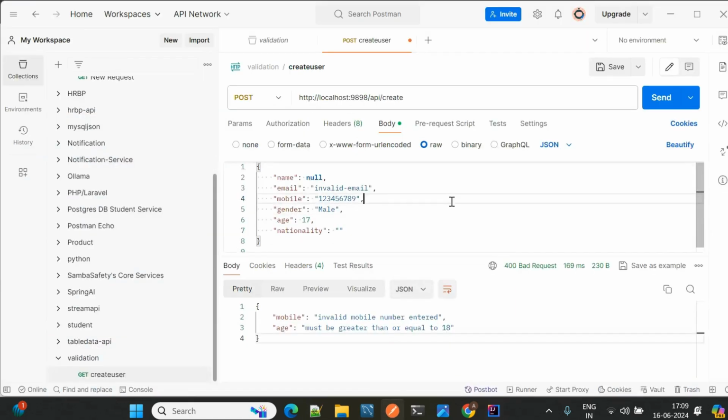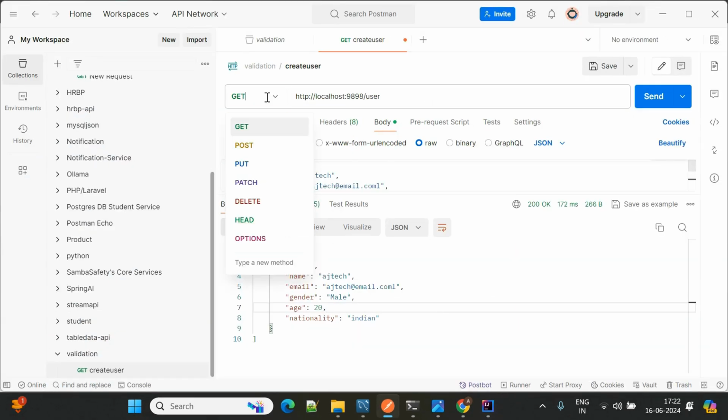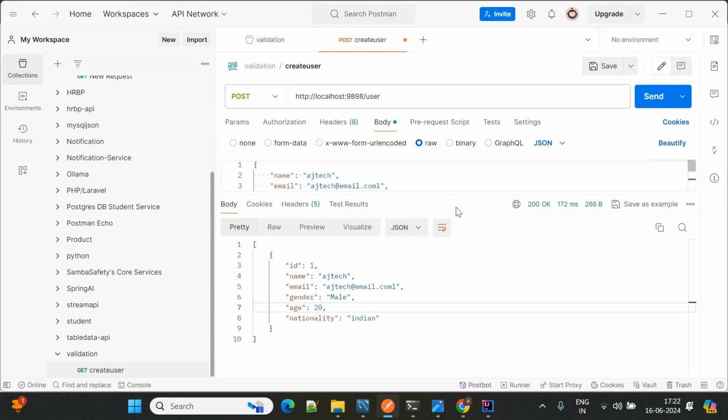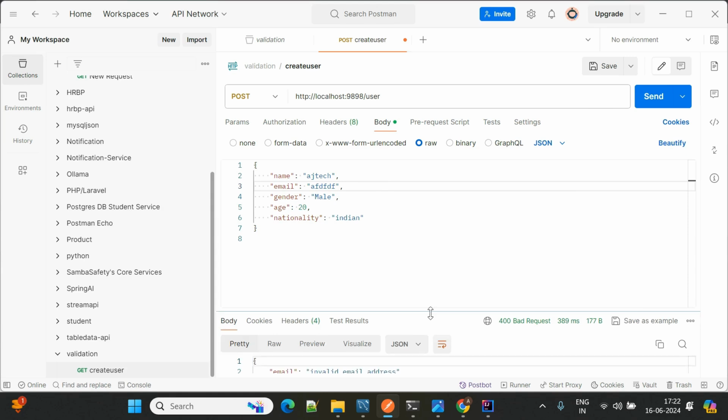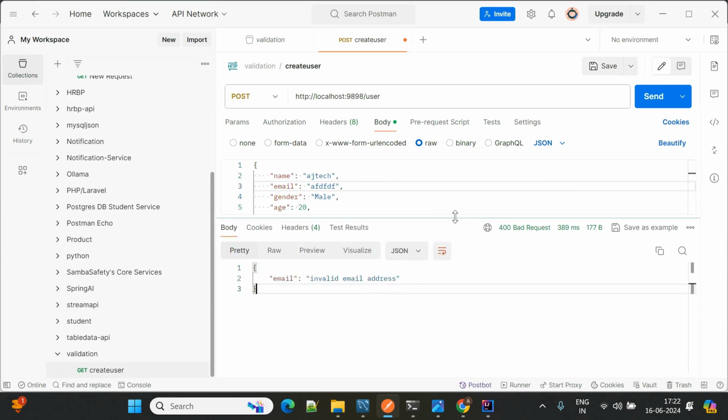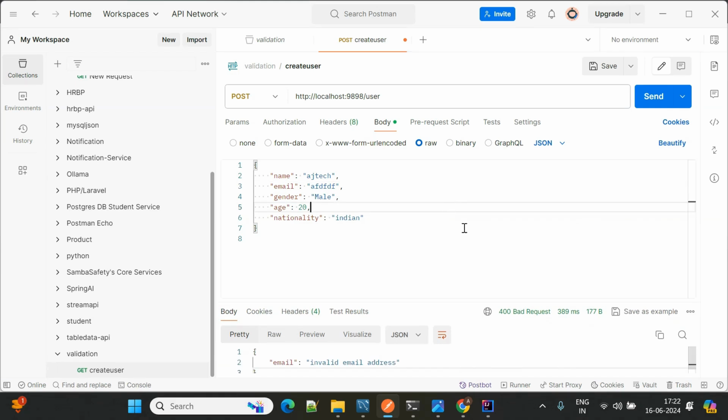Okay, so here is my Postman. First we need to perform the post API. For this post API, we'll give some wrong email ID. For example, I am giving some text. Okay, there is the red symbol. So if you hit this API, you can see it is showing invalid email address. Why? Because we are mentioning annotation.